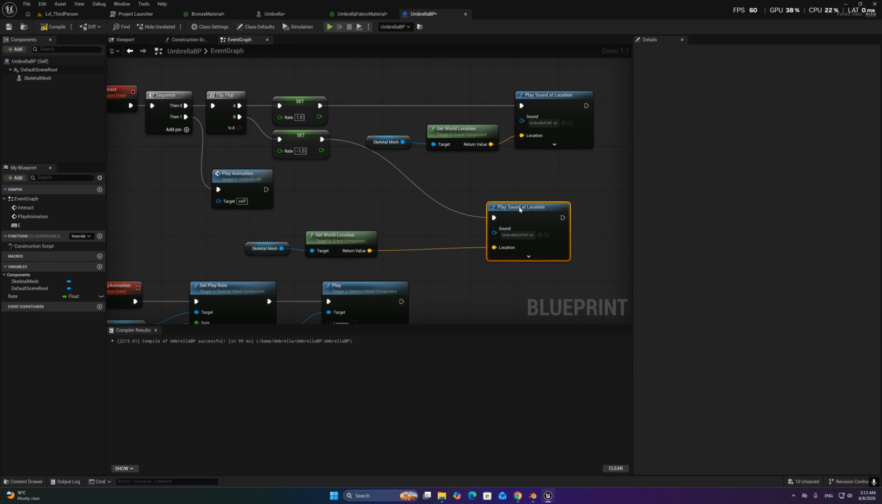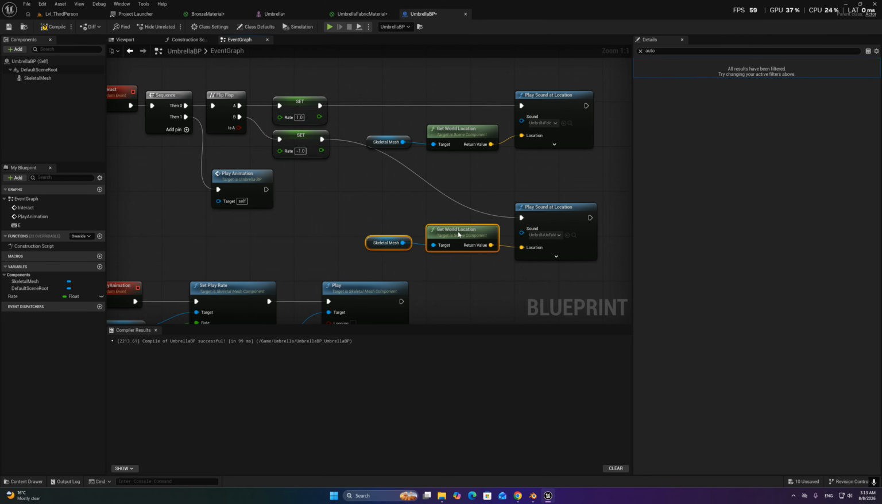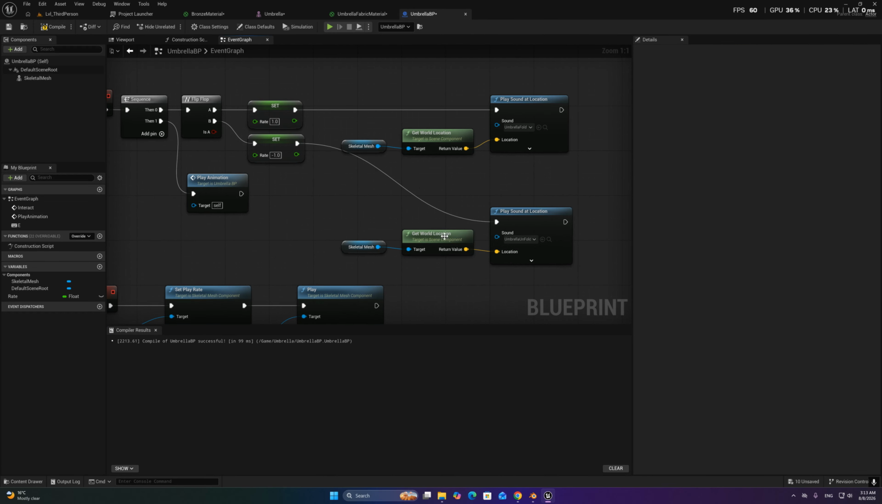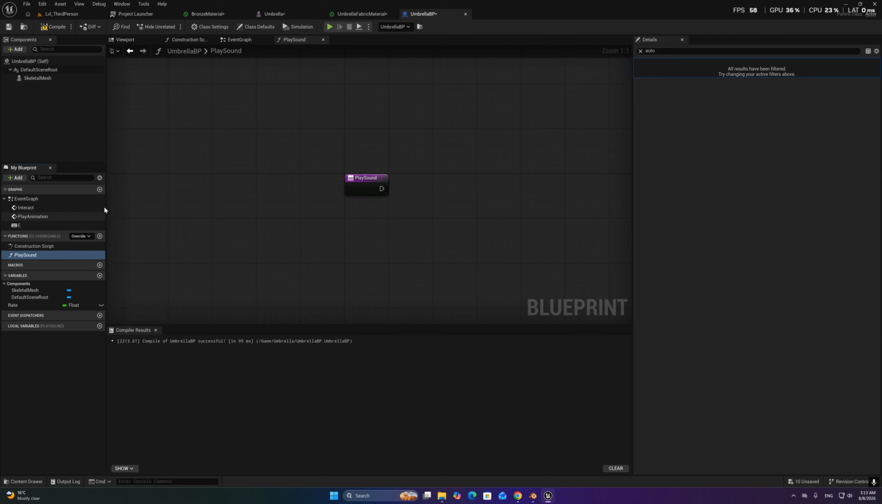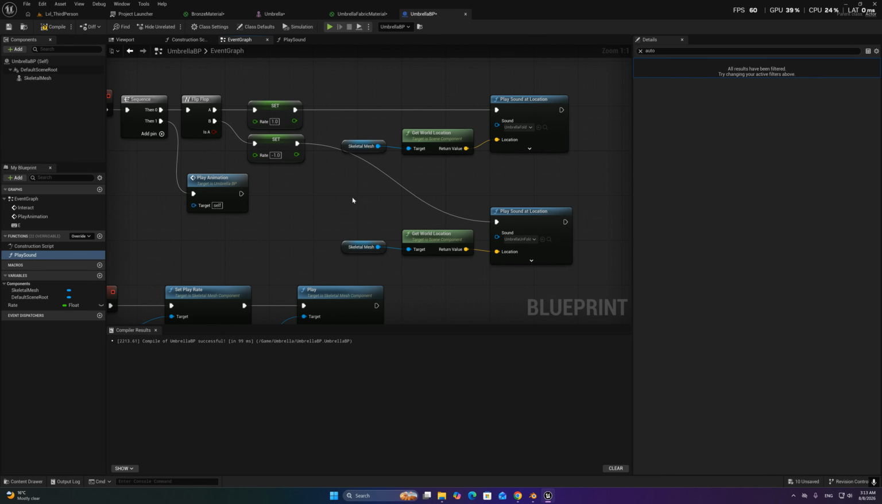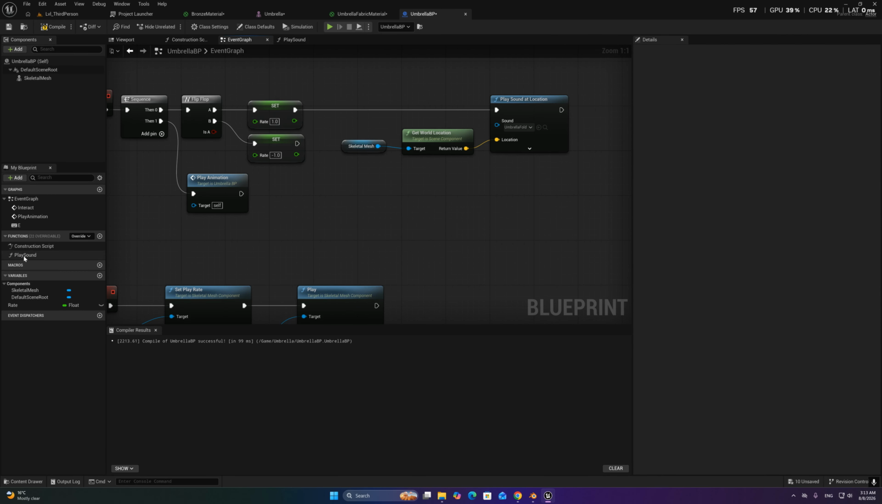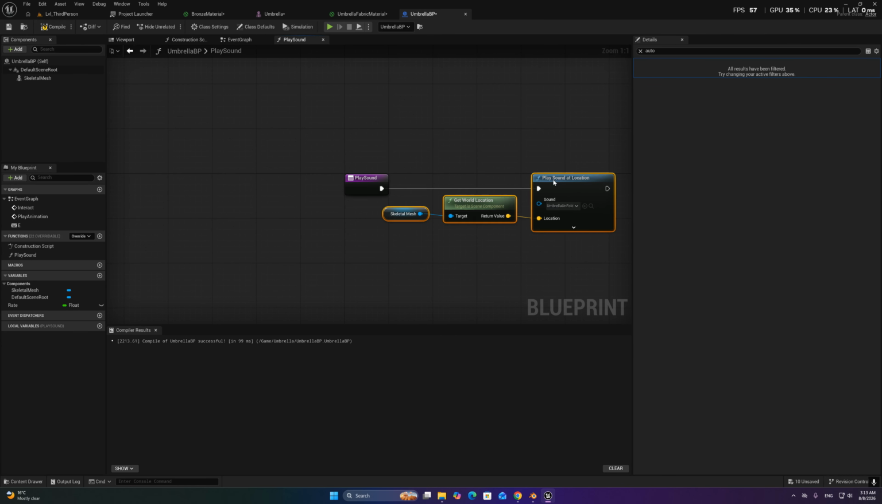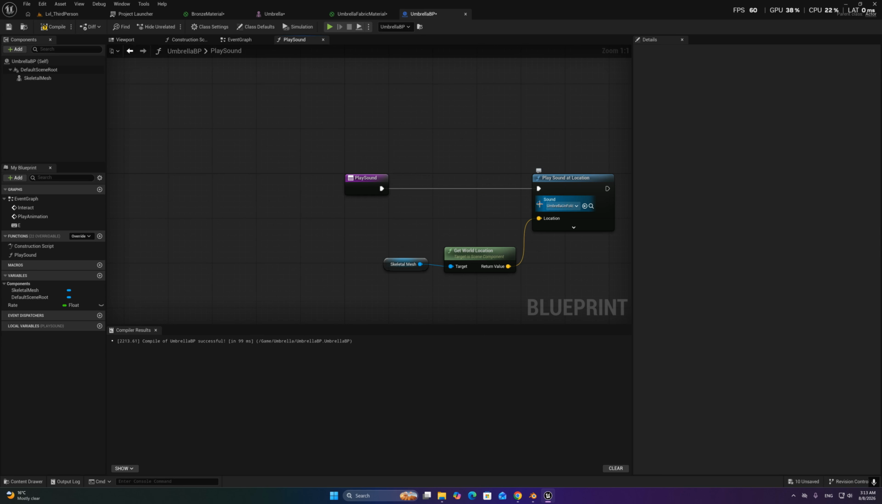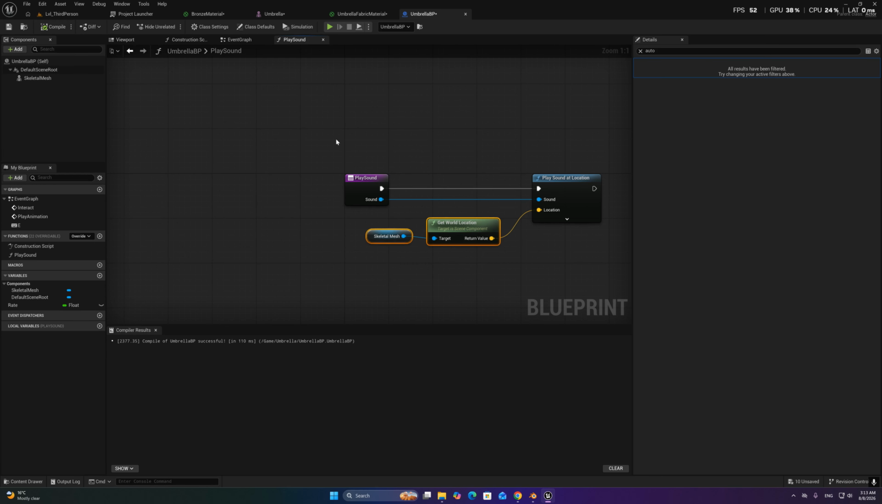The rule number 1 is don't duplicate the code, make functions instead. So in the left tab, I click on the plus next to the functions and name the new function. In my case, it will be called play sound. I copy-paste the logic related to the sound from the event graph into the new function, and I connect the sound input to the function node. It makes the input parameter for the function.